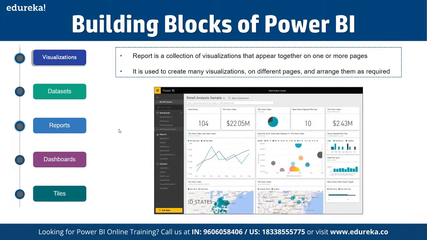And then we have reports. So report is basically a collection of visualization that appears together on one or more pages in a report in Power BI. This collection of items that are related to one another. So we can create visualization on multiple different pages if necessary and arrange them in a way that suits our story best. Like we can see here, we can create multiple reports by combining multiple data pointers together.